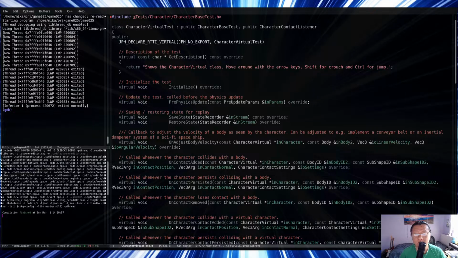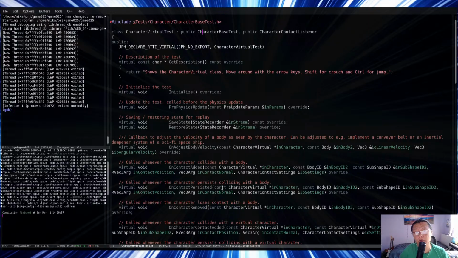Update the test before the physics update. Saving and restoring state for replay. Callback to adjust the velocity of a body, as seen by the character. Can be adjusted to, for example, implement a conveyor belt or an inertial dampener system of a sci-fi spaceship. So what is the base test?